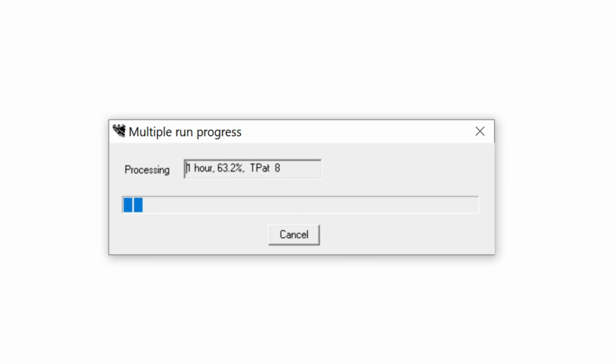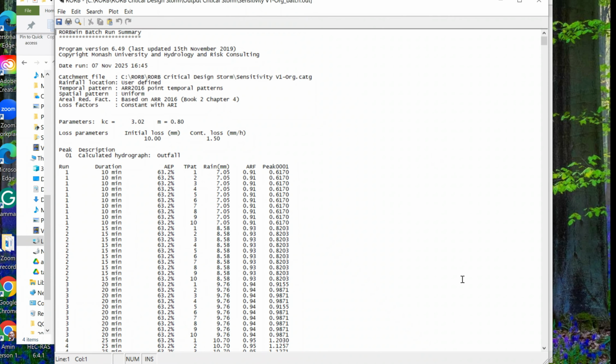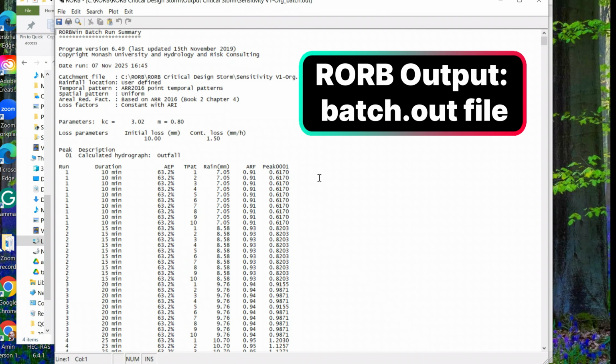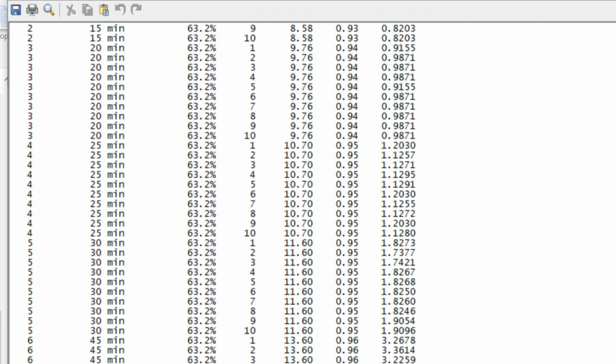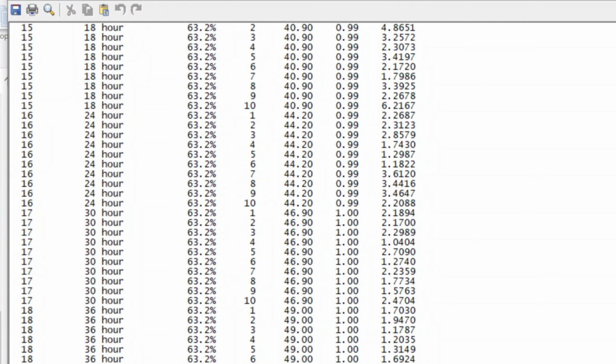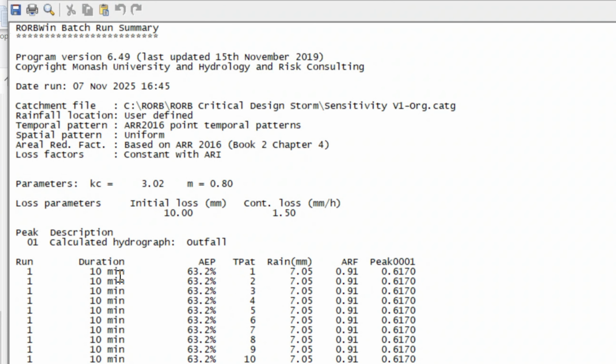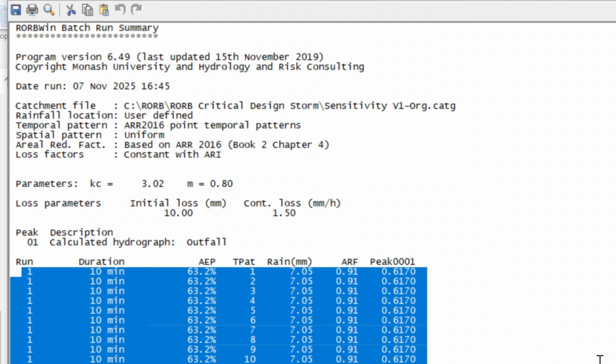It will take a couple of minutes to run. Okay, once done, this is the batch file which has a summary of all results. So what we are interested in basically are these rows of information that provide duration, AEP, the temporal pattern, the rainfall and area reduction factors, and finally the peak value at the outlet of the catchment. So it's a very long table of values. Generally what we do, we need to copy this part of the outputs all the way down, and then paste it in an Excel file in order to start the analysis.